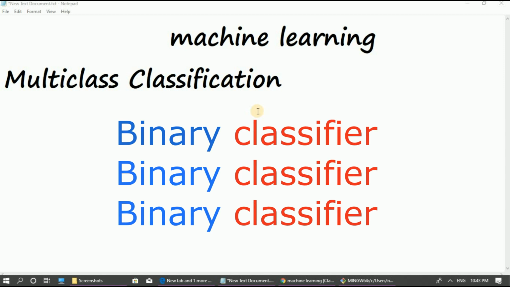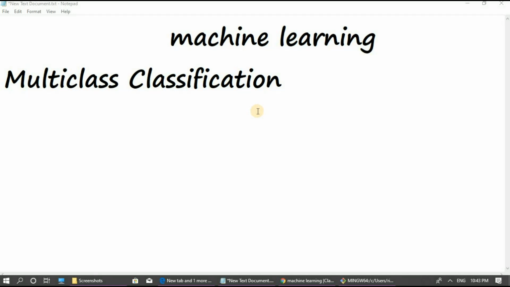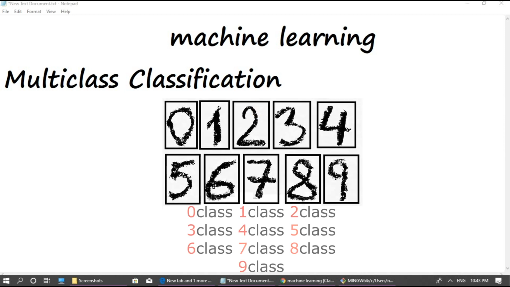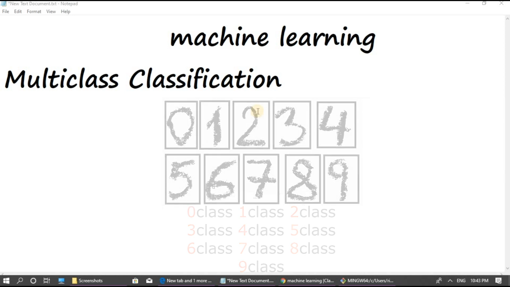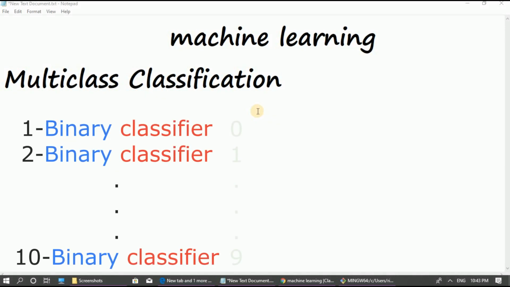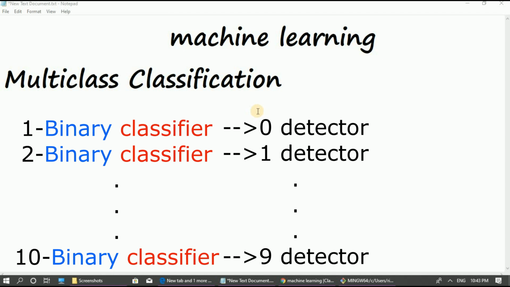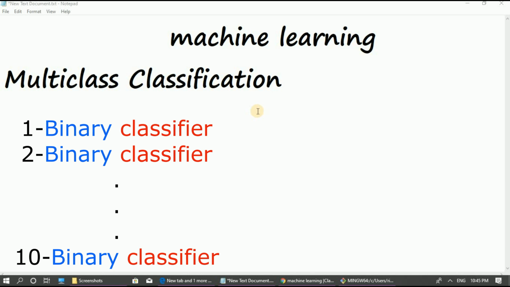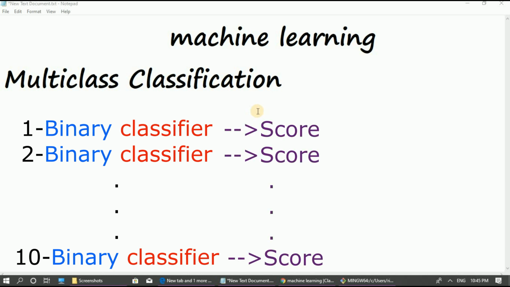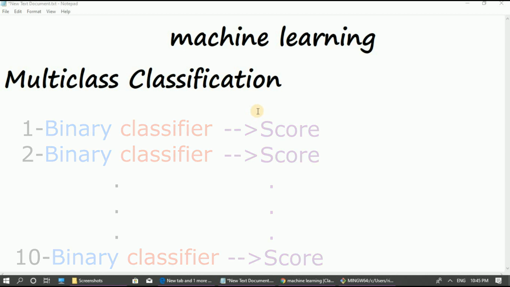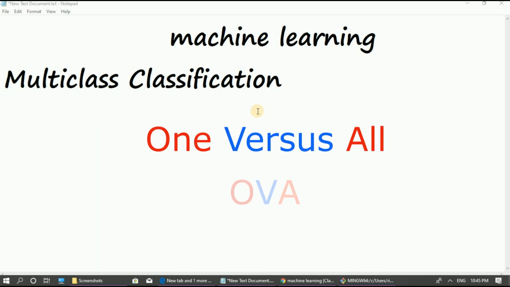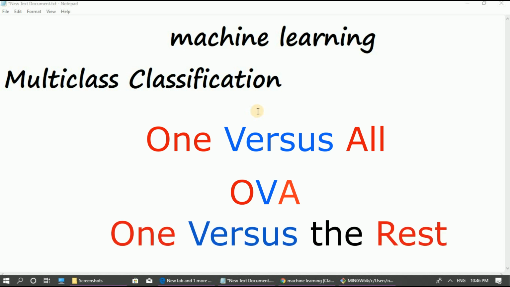For example, one way to create a system that can classify the digit images into 10 classes from 0 to 9 is to train 10 binary classifiers, one for each digit: a 0 detector, 1 detector, 2 detector, and so on. Then when you want to classify an image, you get the decision scores from each classifier for that image, and you select the class whose classifier outputs the highest score. This is called the one versus all (OVA) strategy, also called one versus the rest.